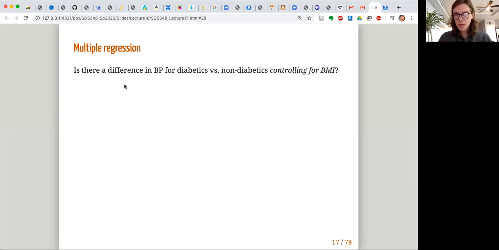But what if we want to control for BMI? So what if we want to say, once we take BMI into account, is there still a significant relationship between diabetics and non-diabetics in terms of their blood pressure, right? Do they still differ? Because maybe what's going on here is BMI is a confounding variable. Maybe diabetics just happen to be more likely to have a higher or lower BMI, and also blood pressure tends to go up with BMI or something like that, right? And so if you control for it, maybe that was a spurious relationship. Maybe it had everything to do with BMI, but not really diabetic status.